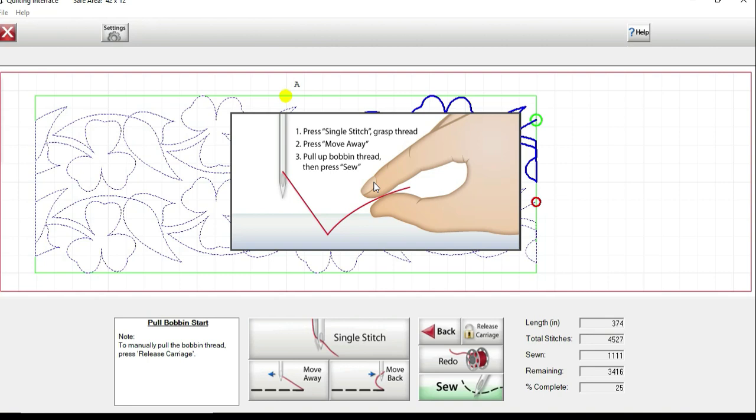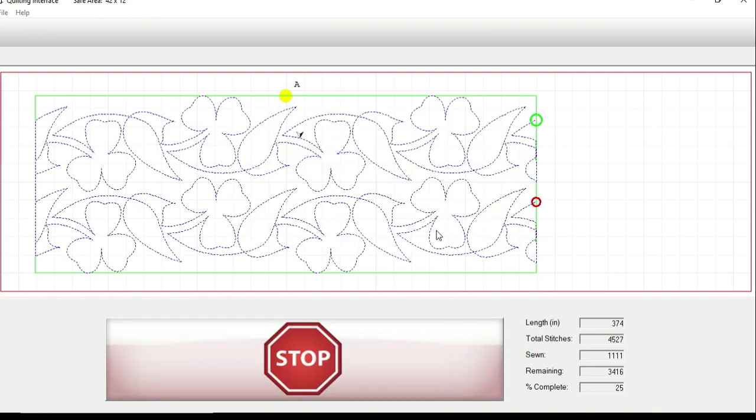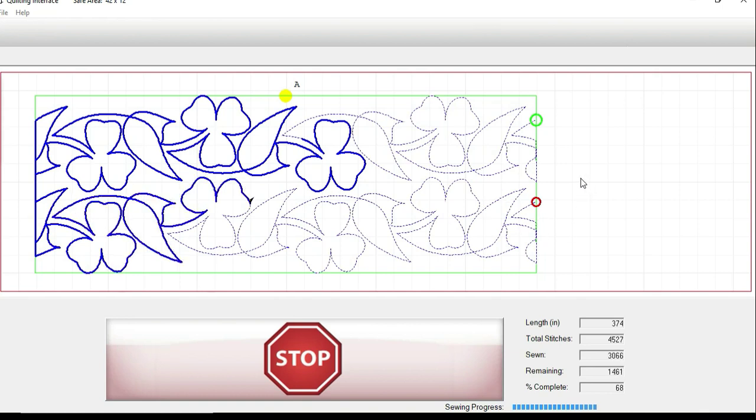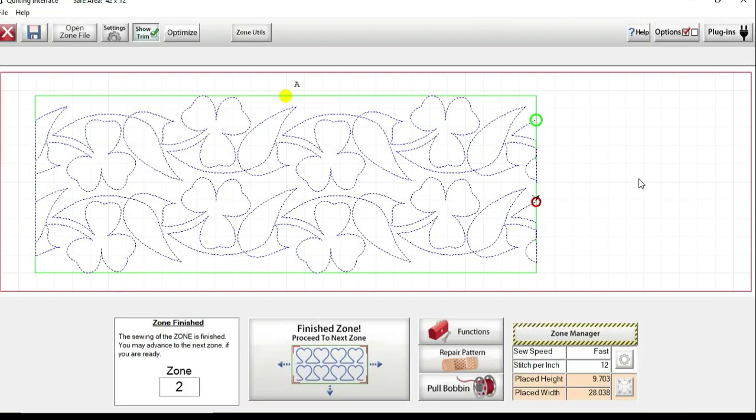You'll pull bobbin, take that single stitch, and then pull that thread up, maybe bury them later, and then sew and finish this zone. And you can see how again it's sewing straight lines down the side and then stitching back across to stop. So now we're ready to pull the bobbin.